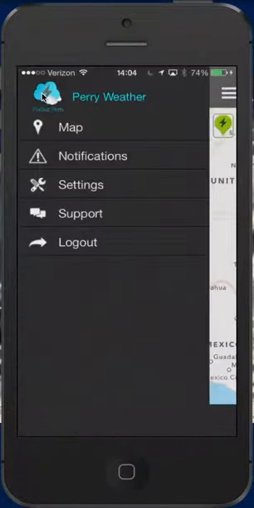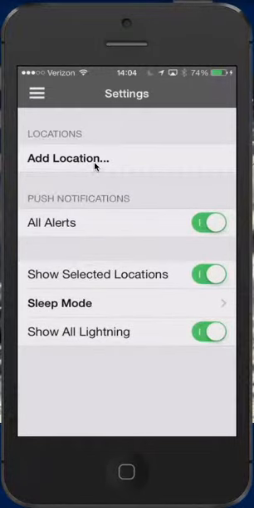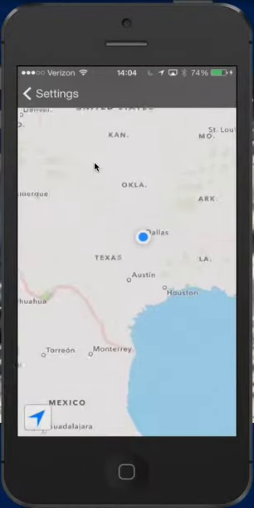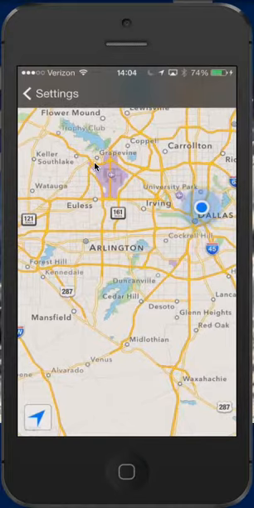So in the top left hand corner you're going to click this button and your flyout menu is going to come. So let's click settings. Next let's click add location. Now using two fingers zoom into the exact location that you want, and you're going to want to go basically about as close as you can.